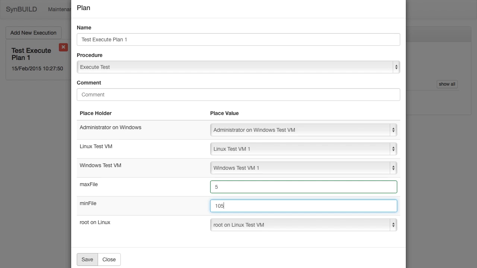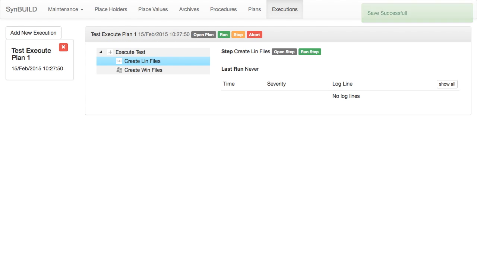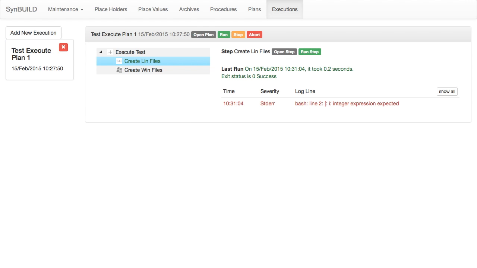Our procedure and plan are pretty poor quality. I just threw them in. So we're not confident enough to run the whole plan. We can run each step individually for now. This can be done from the Run Step button in each step. I didn't expect that problem. I'll start debugging. Without leaving the execution, we can edit our steps by clicking Open Step.